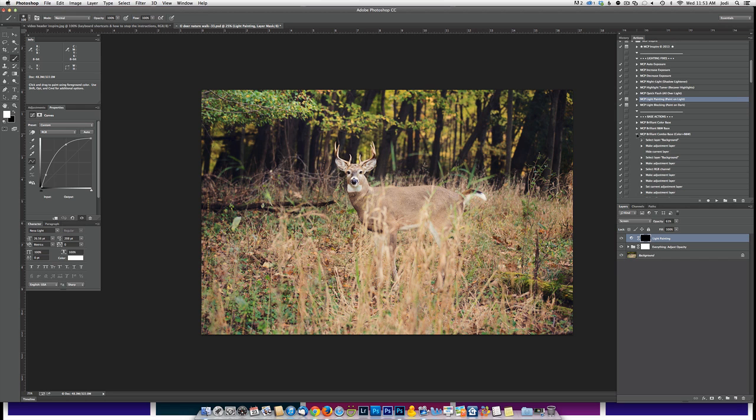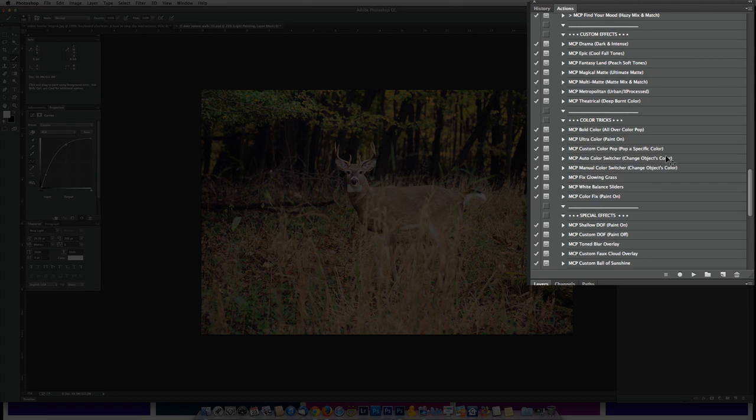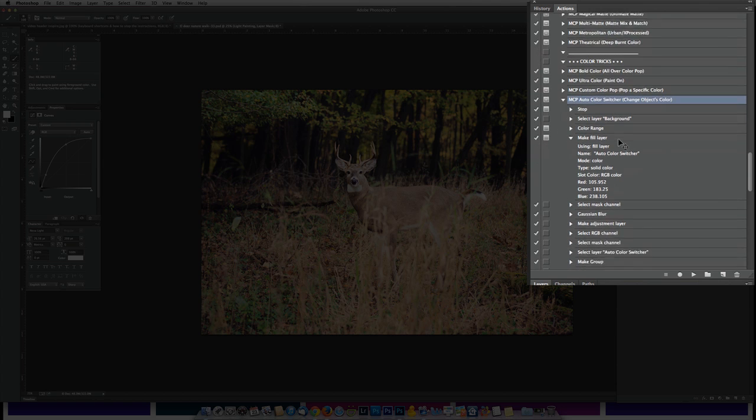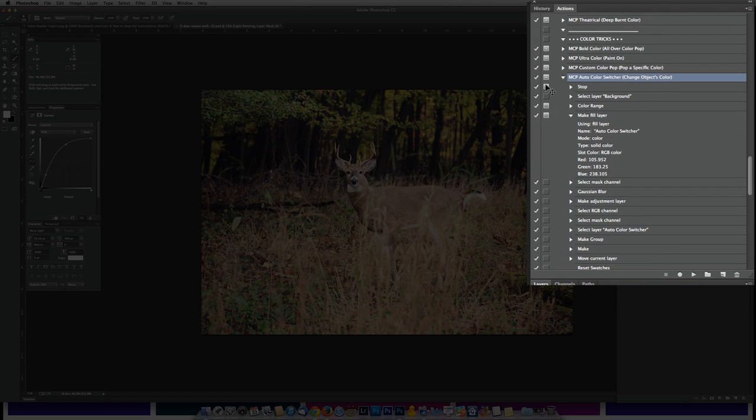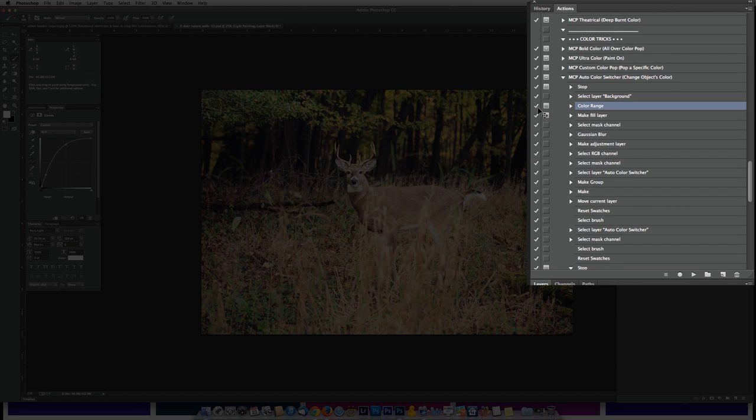The only thing you need to be careful of is that you don't delete a necessary stop. Here's an example of an action that you may want to keep these stops in so that you get accurate results. It would be the auto color switcher. If we open it, you will see there's quite a few boxes next to things. Do not turn any boxes off by using the check mark if it doesn't say stop. So you'll see right here it says color range and there's a box. You don't want to turn that off or the action will not work. Fill layer with a box, you do not want to turn that one off either or it won't work.